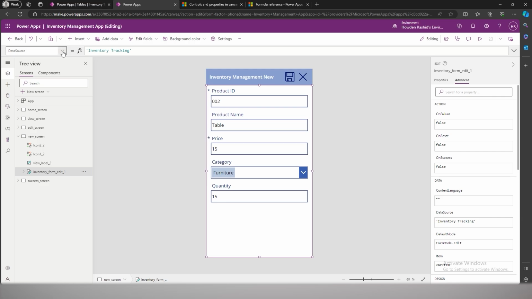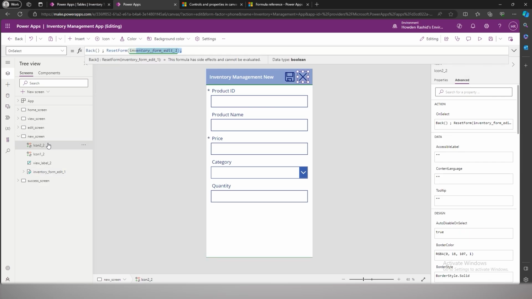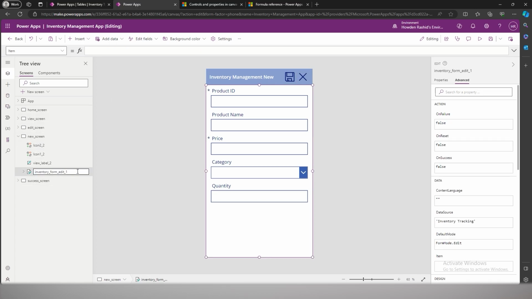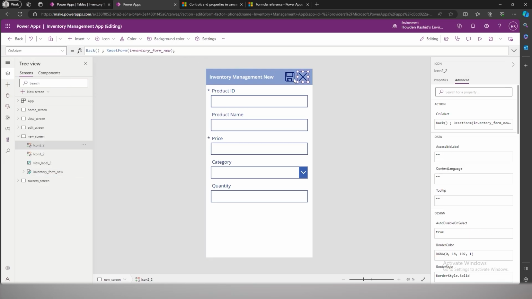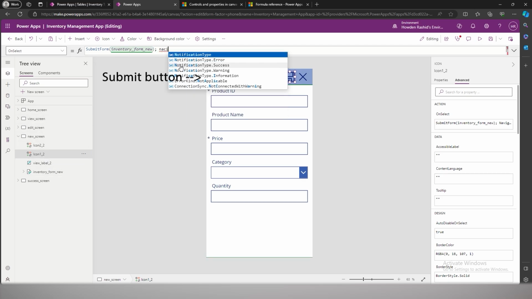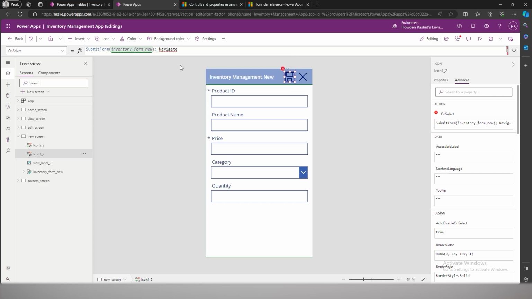So from here, we want to change this to new. And then obviously we've got the data source being inventory tracking, and we've got the item as var item, but we don't want that. So we can get that out. So we've just got a nice fresh form. On cancel, we don't want to reset the other form. So that's been set properly. So inventory form new, and that should be changed. Yep, reset form, inventory form new. On select, it submits that form, and also navigate to the success screen, just like that.